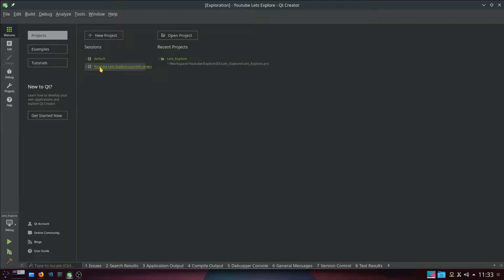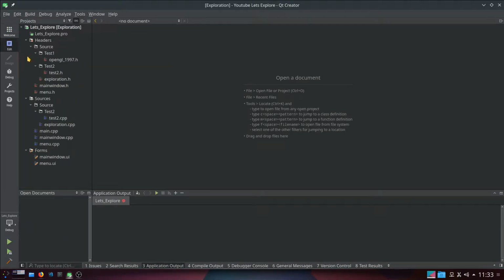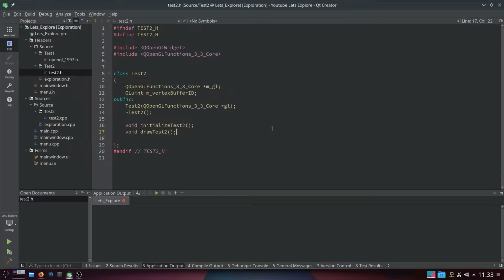So we're on default, aren't we? Yeah, okay. So here we are, there's Test2. Let's have a look at what I've done. That's how I've done it. Do I need the OpenGL widget? I don't know. Soon find out. Make sure that it works.